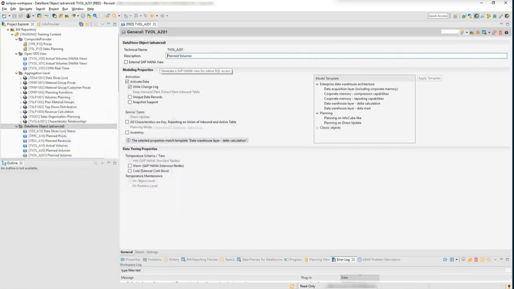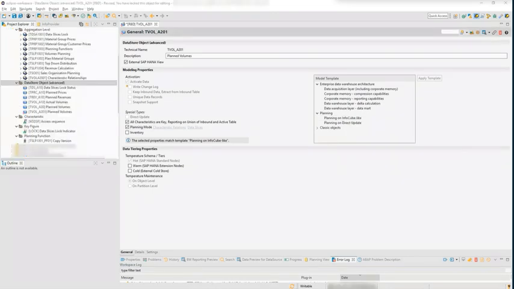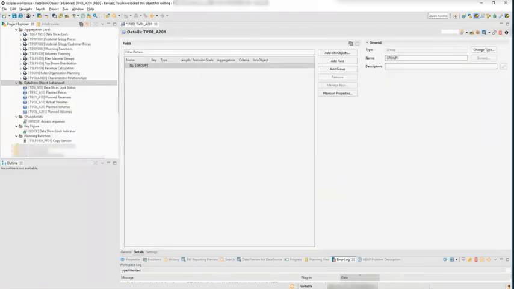Then in the next screen, we can either select it and set our external SAP HANA view. So let's do that. And then we need to select the modeling properties. Now we want to select all characteristics as key and also planning mode. So as soon as we select all characteristics as key, we can actually select planning mode, or we can simply select from the model template planning on InfoCube like. Next, we go to details.